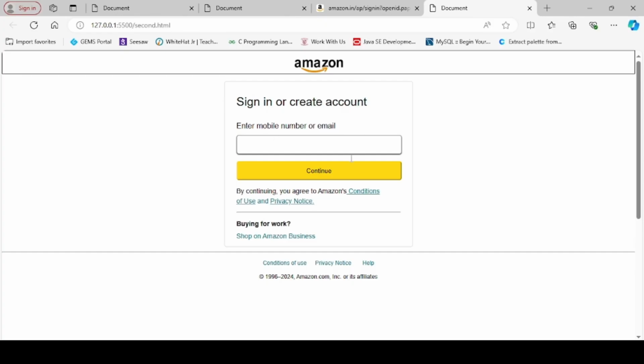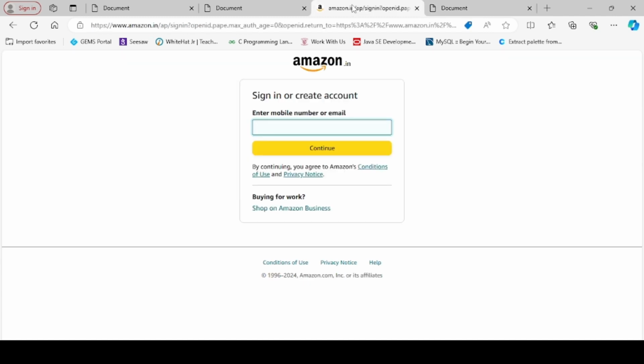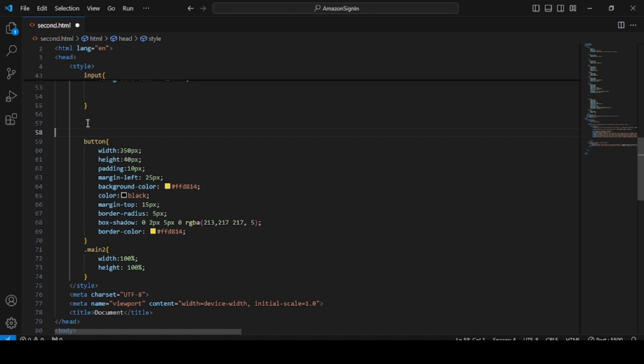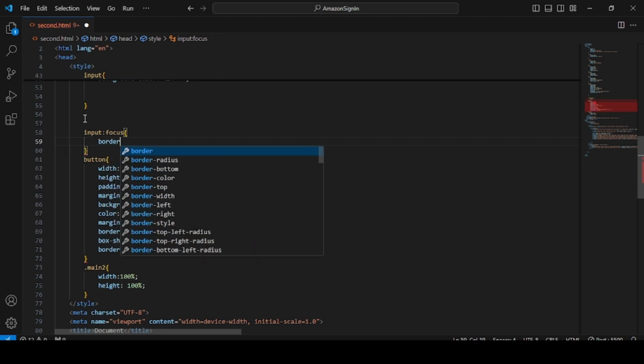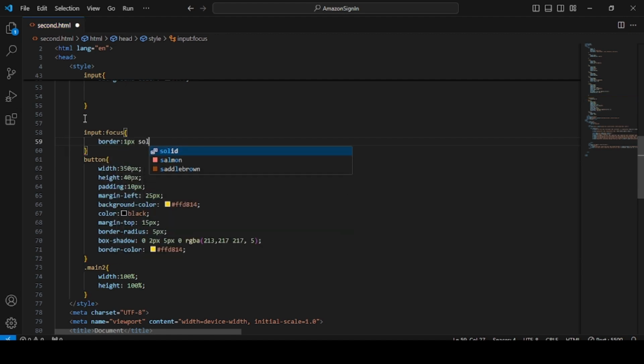Till now we have prepared the sign in page to this point. Now we need to give focus effect to its text box, like whenever we are clicking inside it, we can see its border color out, and background color changing. We need to give this effect to our page text box. So for that, here input, when we focus on it, then its border to be 1 pixel solid black.